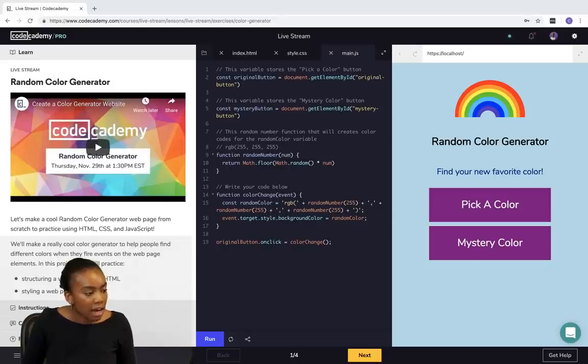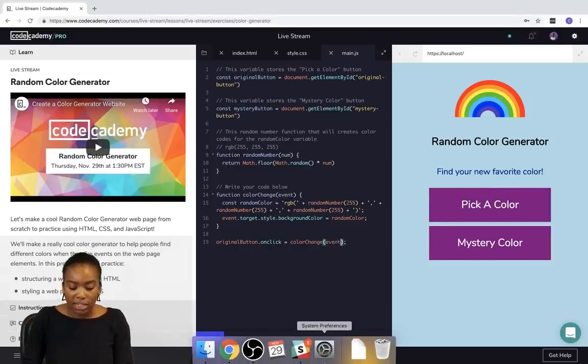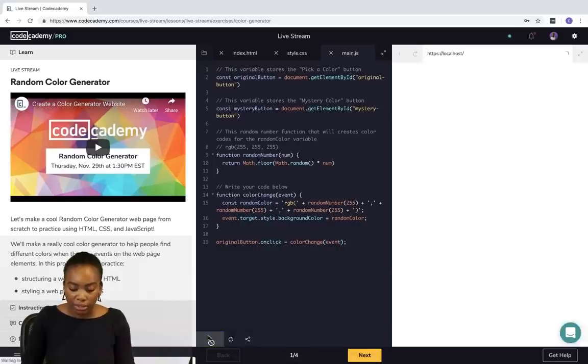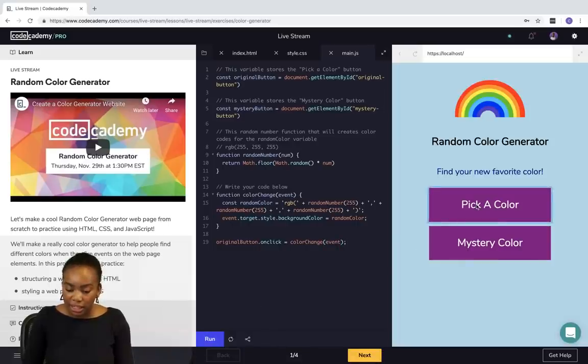So yes, Tego mentioned, I might be pronouncing your name wrong, I'm sorry, shouldn't color change receive an argument. So I did put that event in here, but I don't have an argument here. So let's give it an event argument. Let's run that. Still doesn't seem to like this. Interesting.